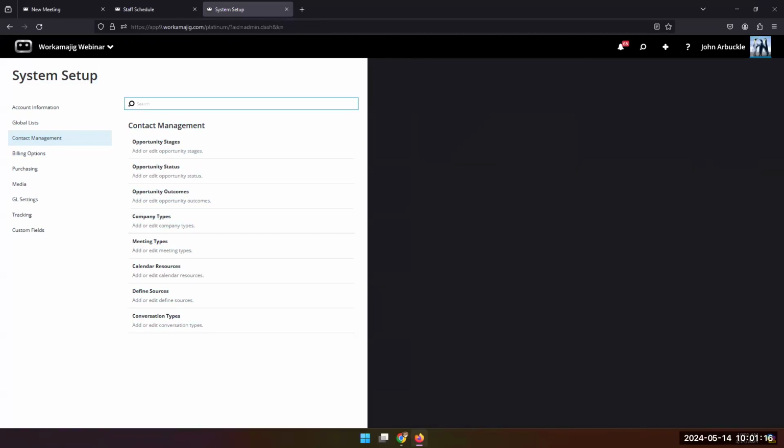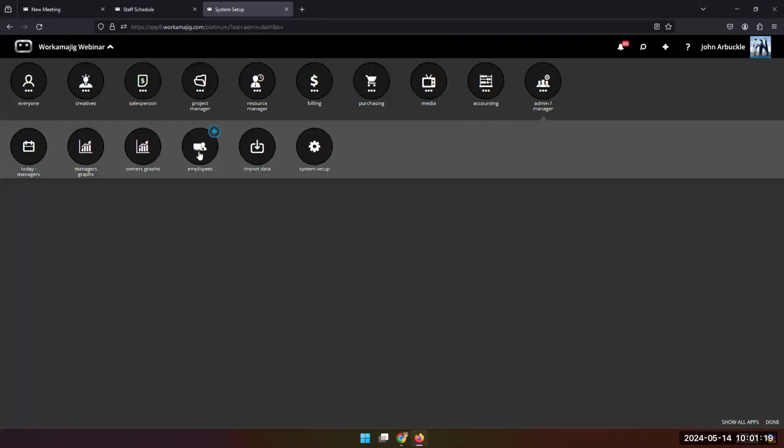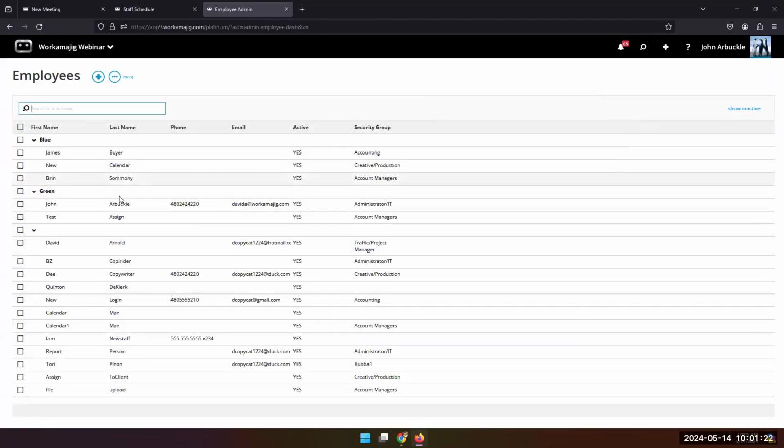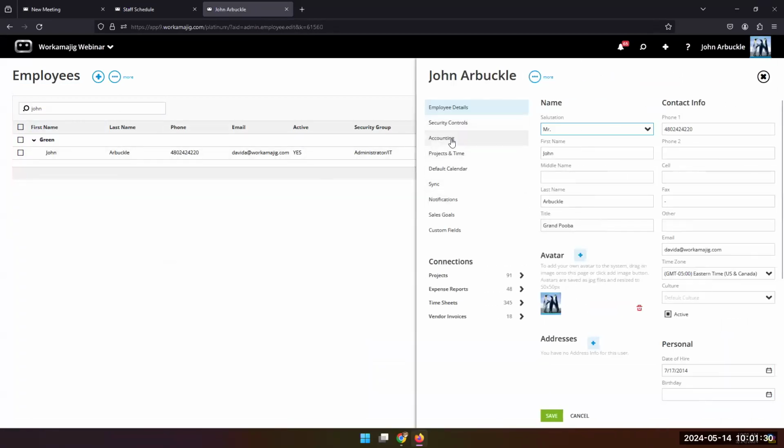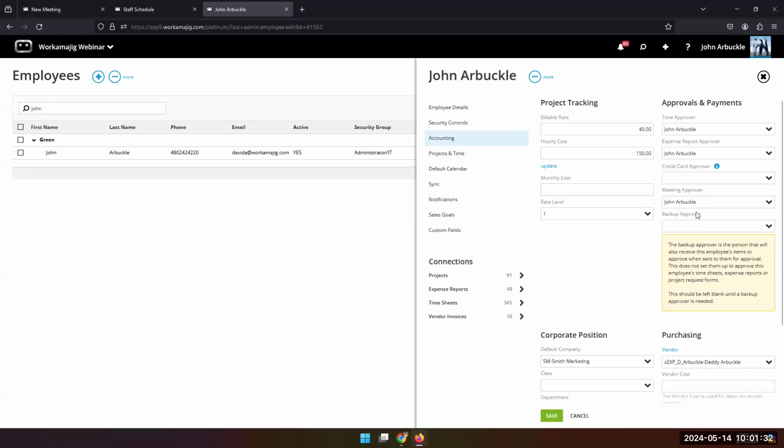Okay. So once I have that set up, it's actually on the employee that I come to, John. Okay. And under accounting, this is where we have the approvals and we'll have a new field saying meeting approver. Okay. And so whoever is their meeting approver, that's who it will get sent to. There's not a routing functionality at all. It just goes to whoever that is set up here. Okay. Now it does go to the backup in case you're out of the office, but for the most part, it is only going to this meeting approver.